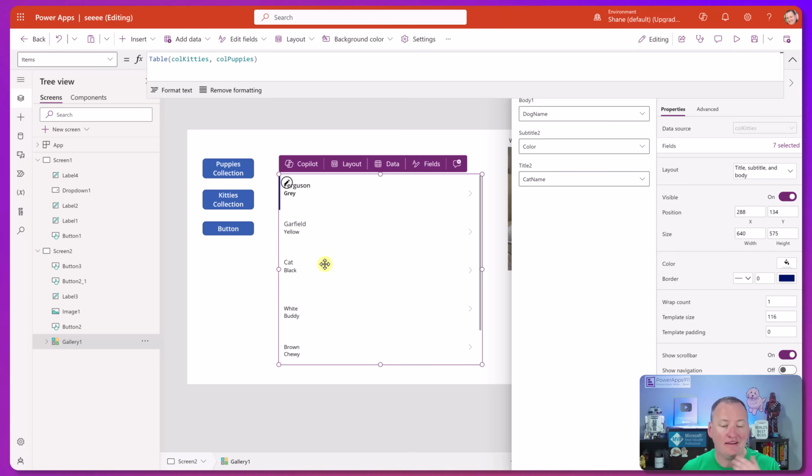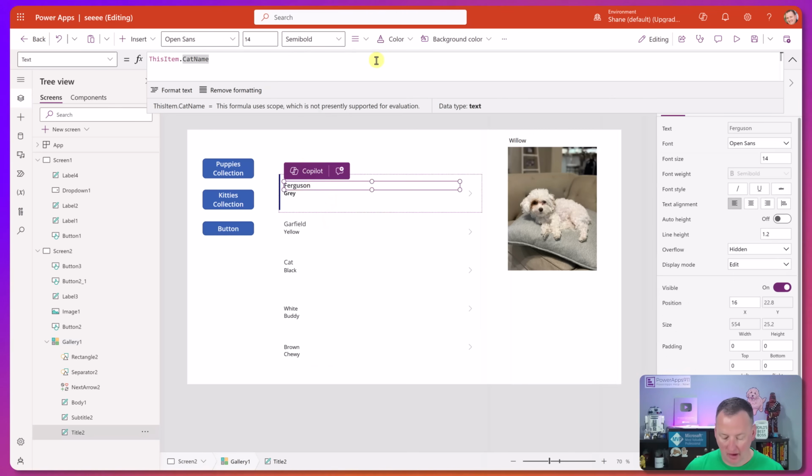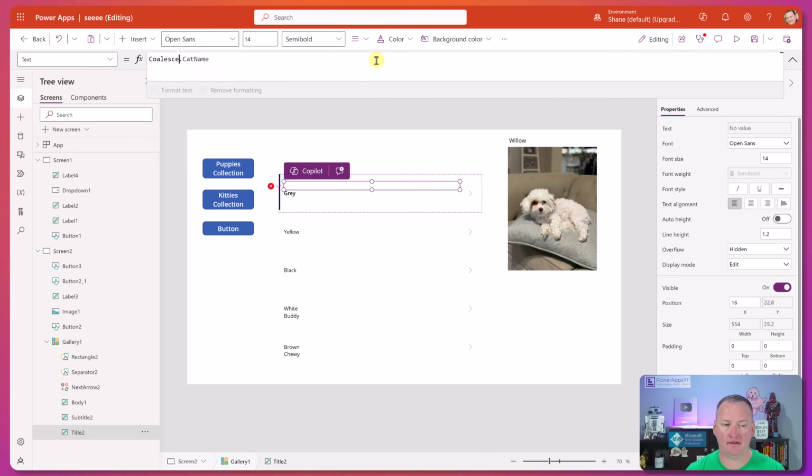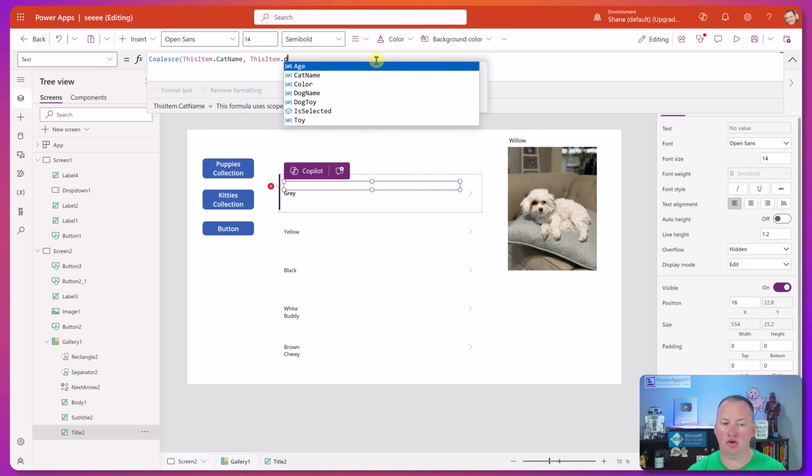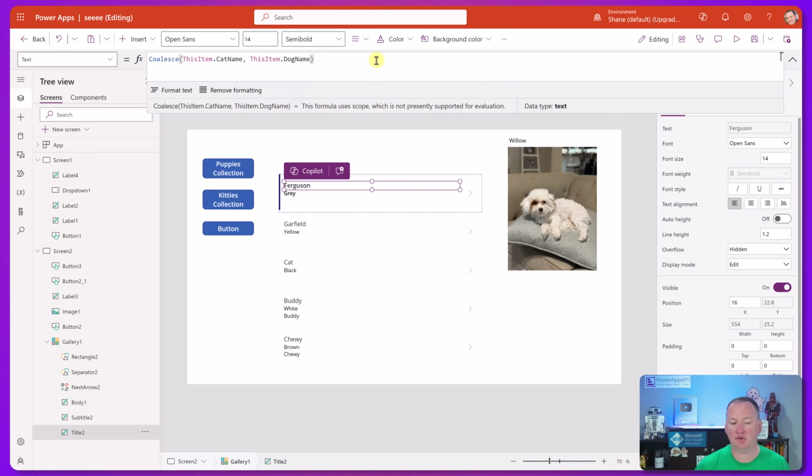Now, if you're thinking, but Shane, I need to like just show that a little bit cleaner. What you might do here is you come here and say, all right, I want you to use our friend Coalesce. And we'll say Coalesce, this item, cat name, comma, this item, dog name. So what does that do? So now what that does, that says use the first non-blank value. So for Ferguson the cat, it absolutely shows Ferguson, right? But when I got down here to Buddy, Buddy's a dog, so cat name was blank. So instead of showing the blank now, it says, oh, the first non-blank thing is dog name. Okay, so if you are combining these and you've got different columns, that would be one way to do it.